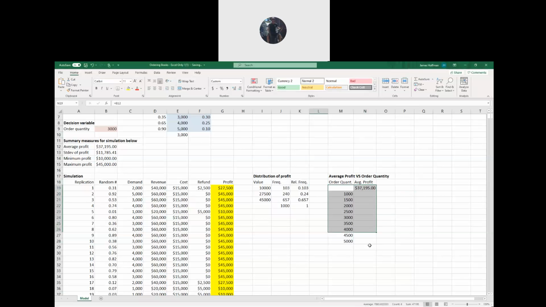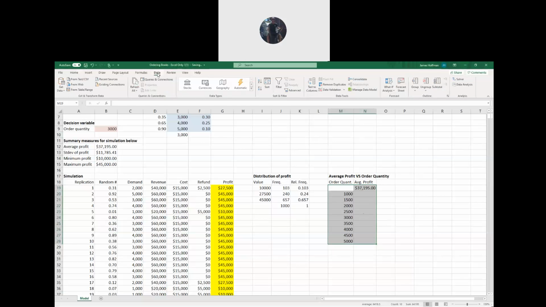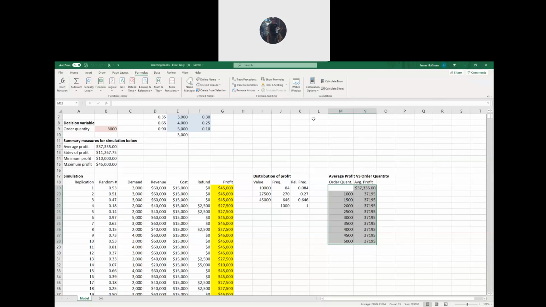So we need to select this area to first do it. So select M19 to N28, and then data, what if analysis, data table. All right, row input cell is blank, and column input cell is B9. Okay, hit OK. And then to make sure it updates, you can hit the Formulas tab up here, and you can hit this Calculate Now button.